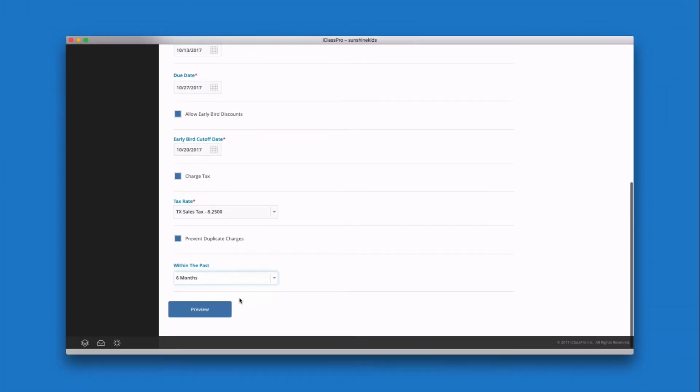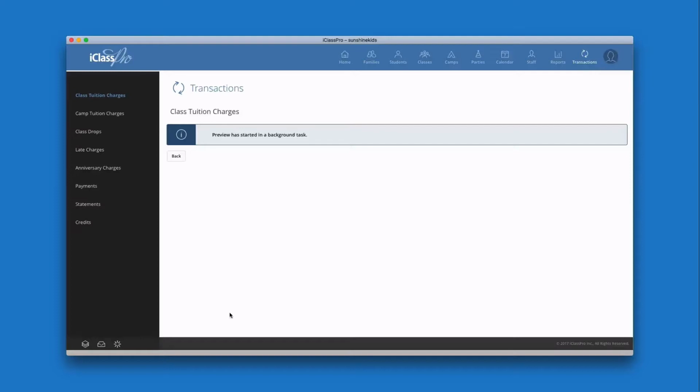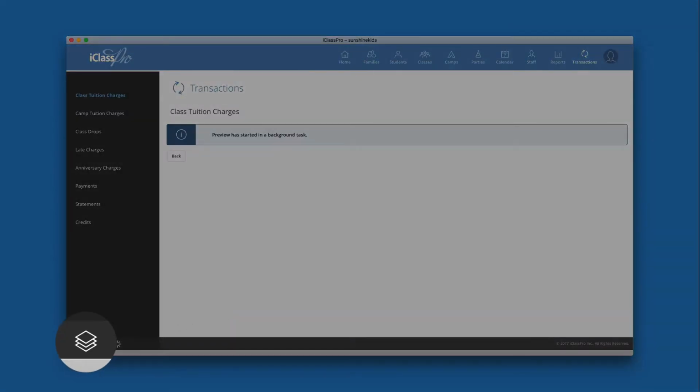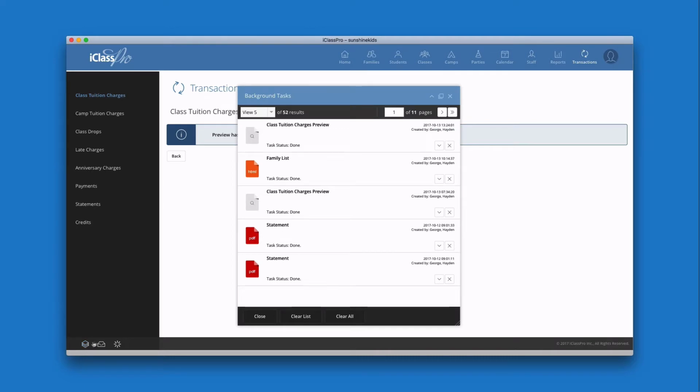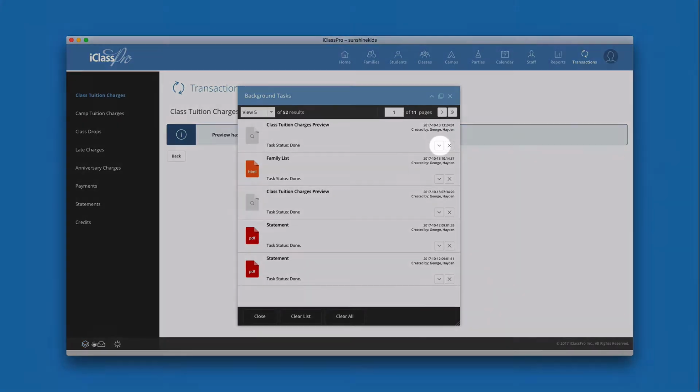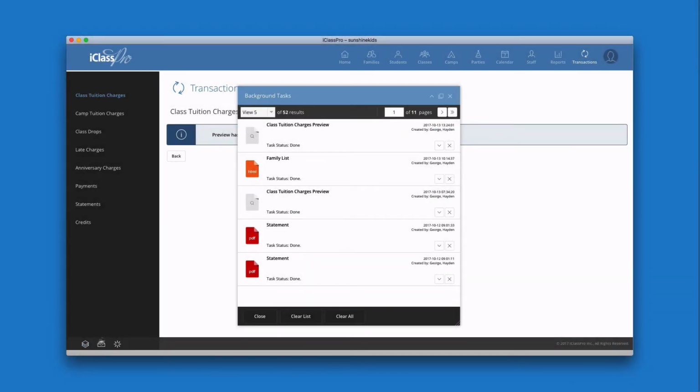Once all of your options have been entered, click Preview to generate a class tuition charge preview. Depending on the number of charges, this may open automatically, or you may receive a message that it has started as a background task to allow you to keep working while it is being generated. If you receive this message, just click on the Background Tasks icon in the bottom left-hand corner of the screen to open it. Then click on the task result to open the preview in a new tab.